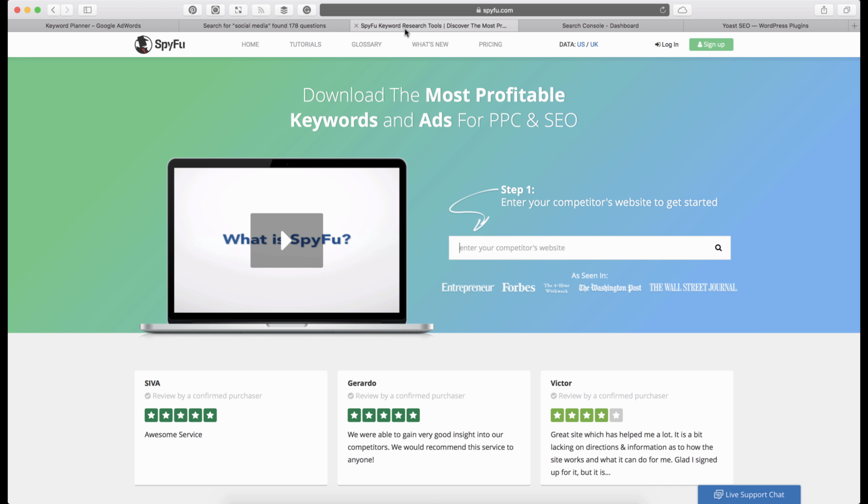So that brings me to the third tool. This one's SpyFu, which is kind of cool. You get to enter your competitor's website and see what kind of things they're ranking for, where they're getting views from. So if you want to write competing content and try to steal some of that traffic for them, well, you can find out what they're ranking for.